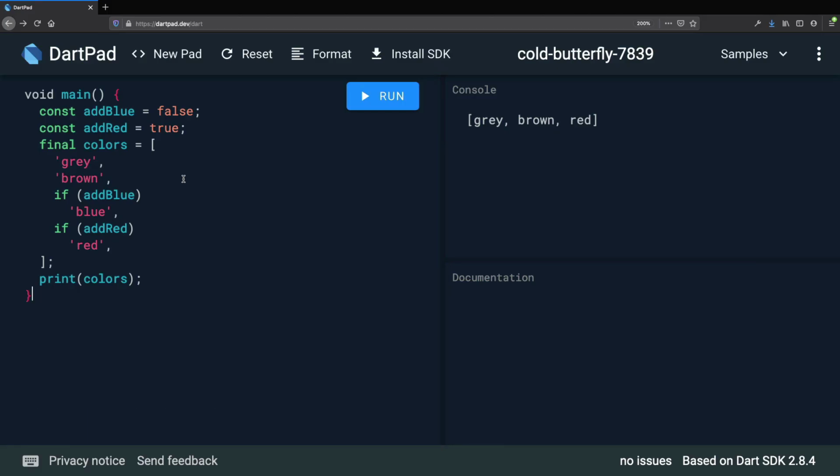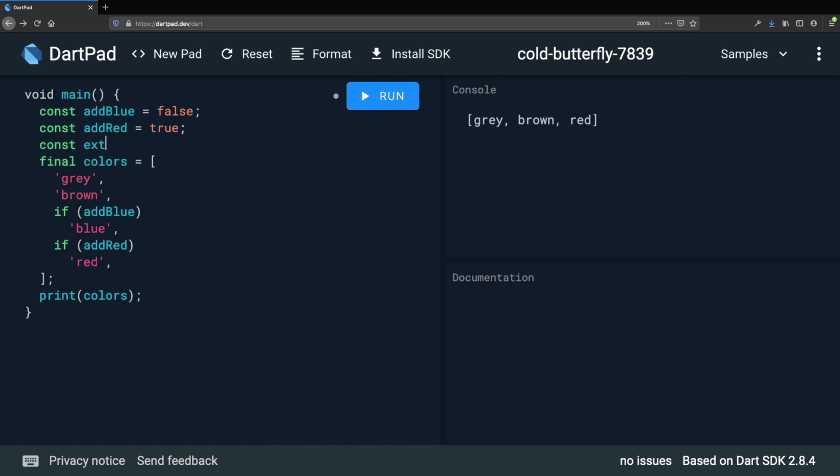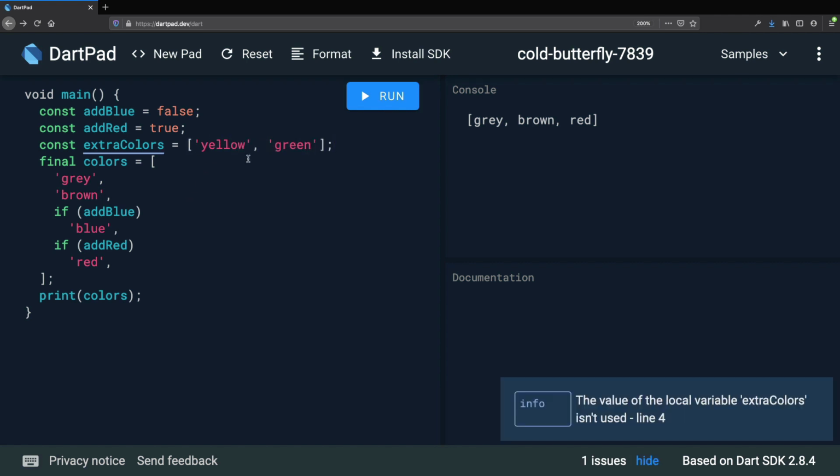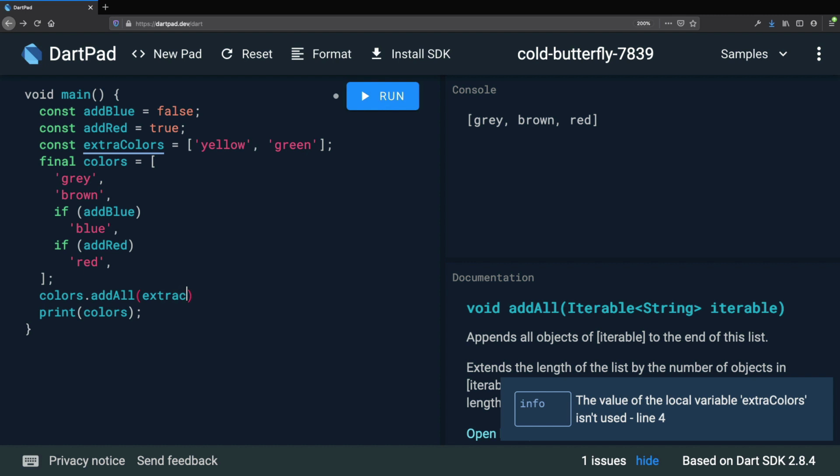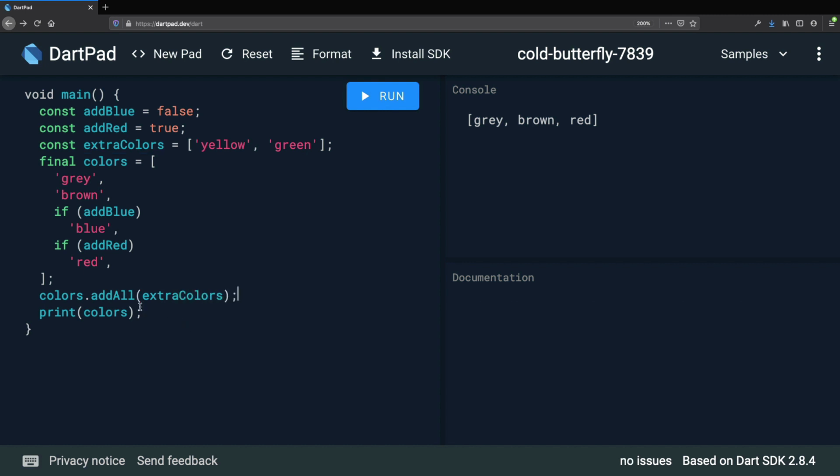Now that we have talked about collection if, I'd like to show you a new feature called collection for. To do that, suppose that we have a new variable called extra colors equals, and then yellow and green. So how can we add these colors to this list? Well, if we wanted, we could add one more line before the print statement that says colors.addAll with extra colors. So addAll is a method that we can use to add the values inside the list to another list. And if we run this program, we get gray, brown, red, yellow, and green.